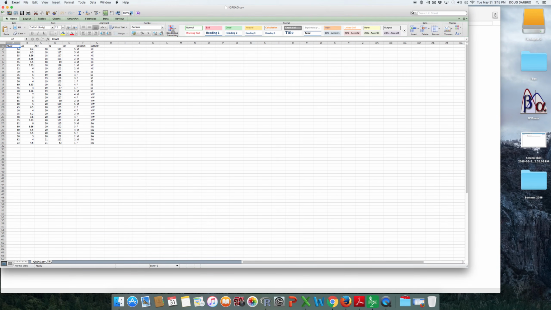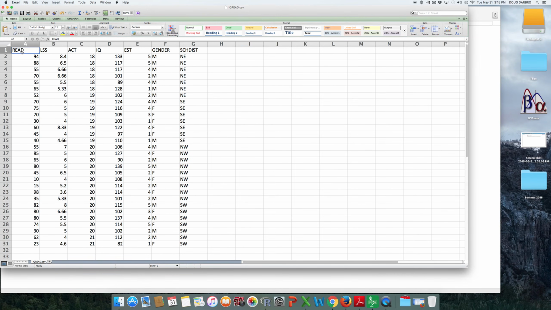Now, the reason I like this and the reason I chose this for the illustration is it's got some quantitative variables. These are reading scores, these are LSS, ACT, IQ, estimated reading level, and it's got a couple of categorical variables, gender and school district. So it's got a little mix of both. You've seen this before, but I'm going to go through it again.